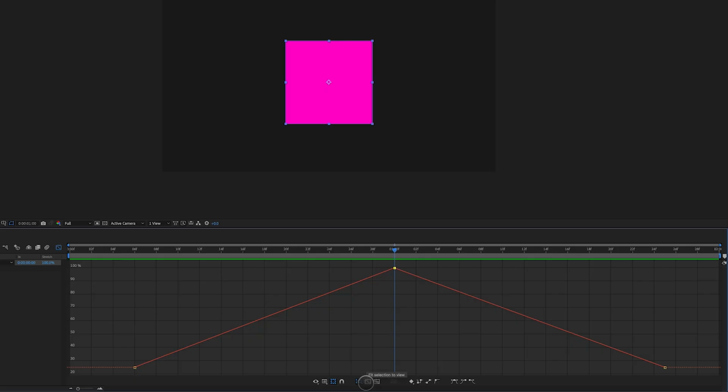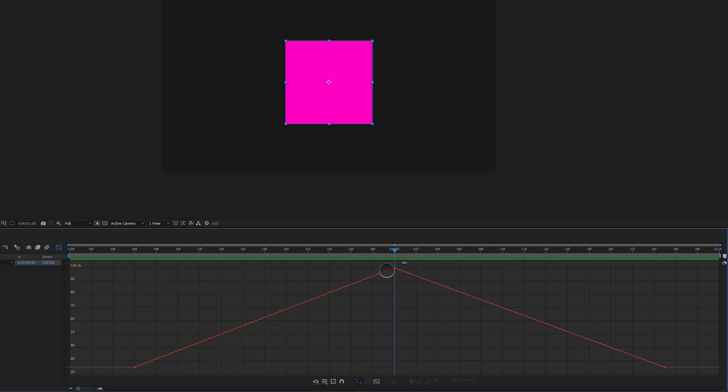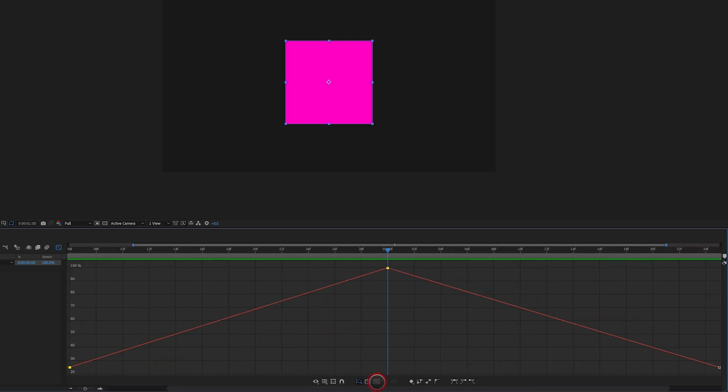Next, we have fit selection to view. So let's say that I want to focus on these two keys. I'm gonna go ahead and turn off transform box for now. Let's say I just want to focus on these two keyframes and not this keyframe. What I can do is I can say fit selection to view. So I have both of these keys selected, fit selection to view. There we go. Now I can more easily work on this particular section. If I want to jump back and see everything, all I have to do is click the next box, which is fit all graphs to view. And there we go. We can see all of them again.